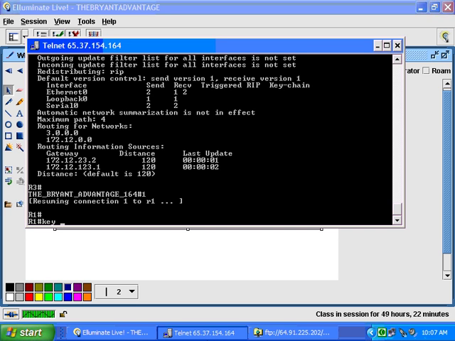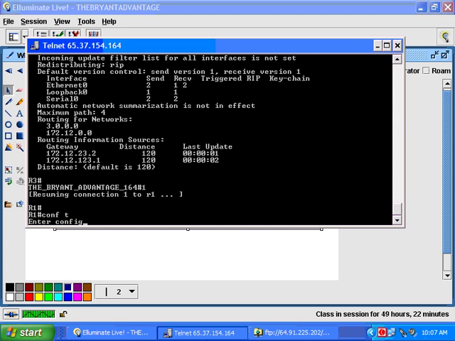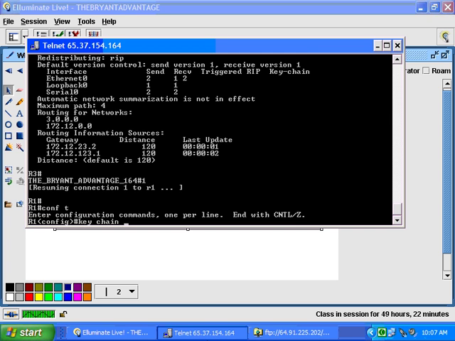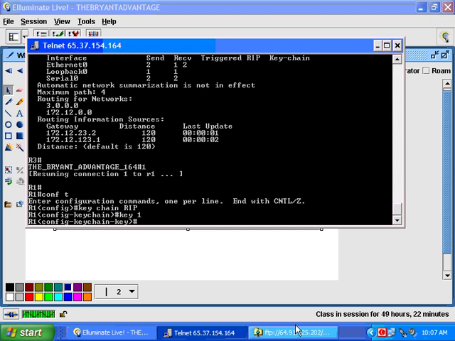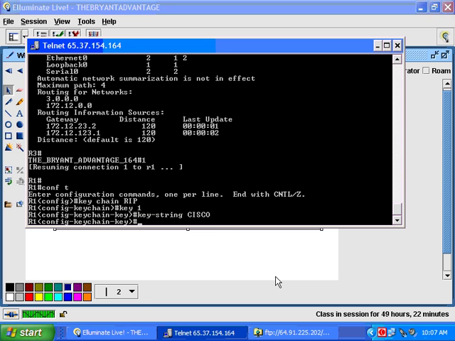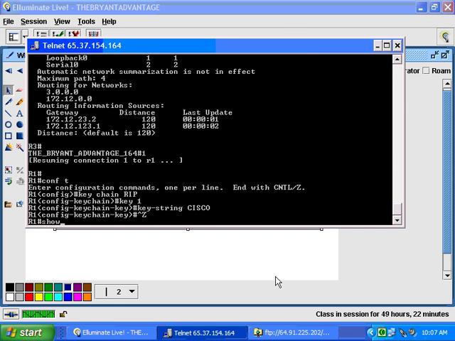And we're just going to call the keychain, we're just going to call it RIP. Now we have to create a key number, which we'll call 1, and set a password. And this is the actual password that's going to get passed around, no pun intended. So now I have created the keychain.